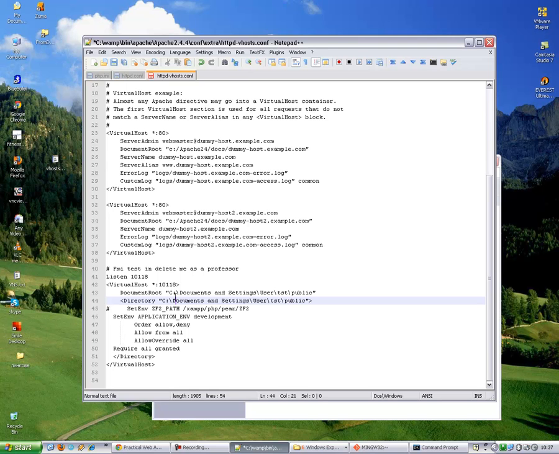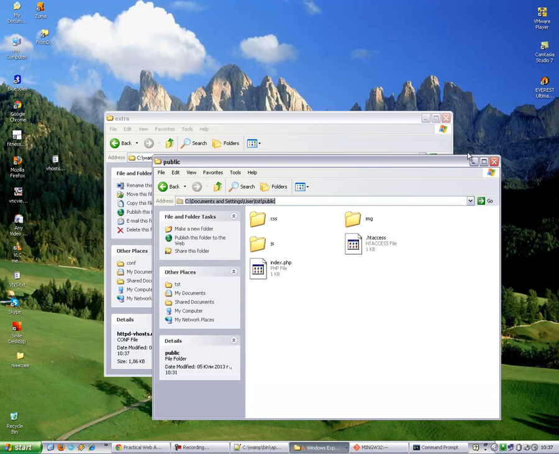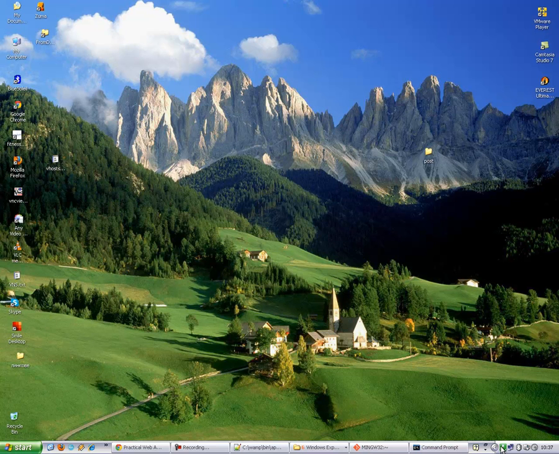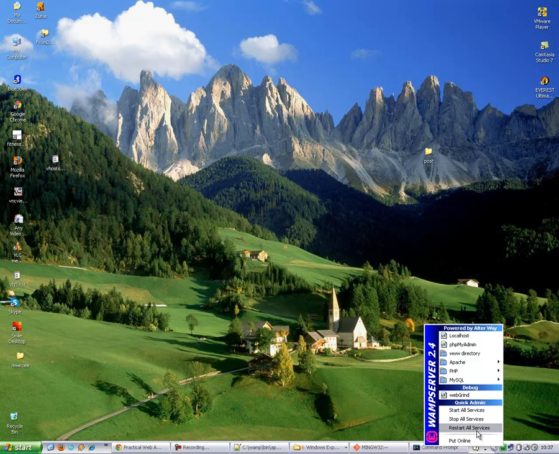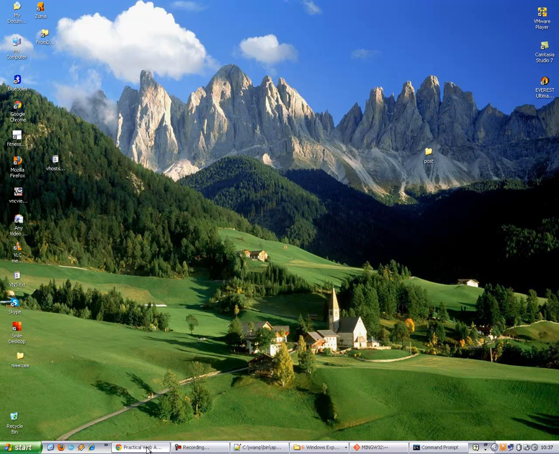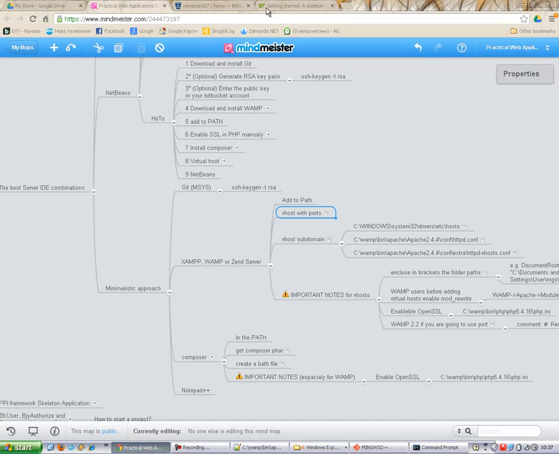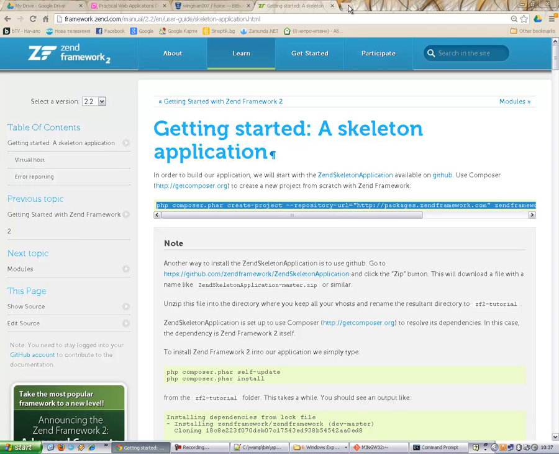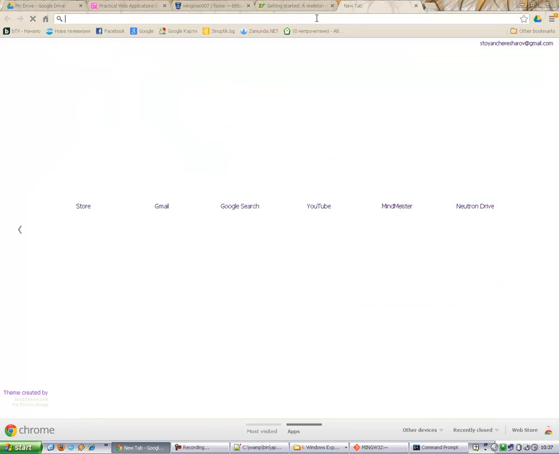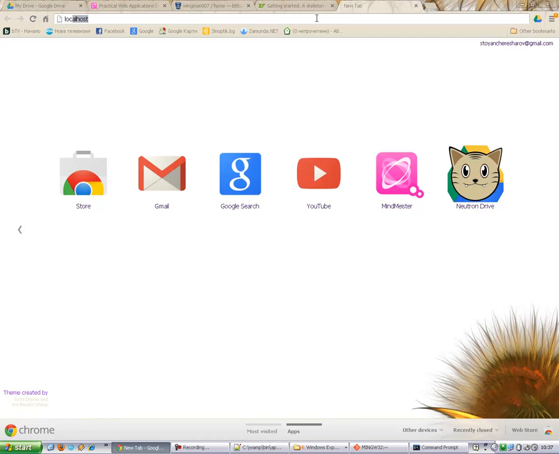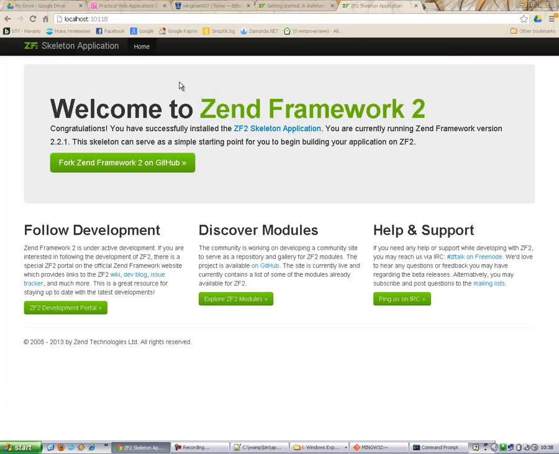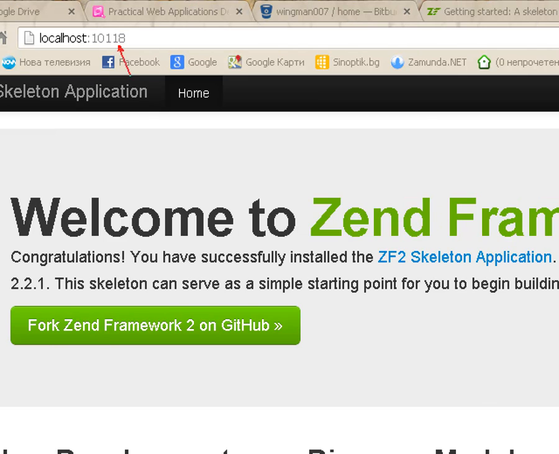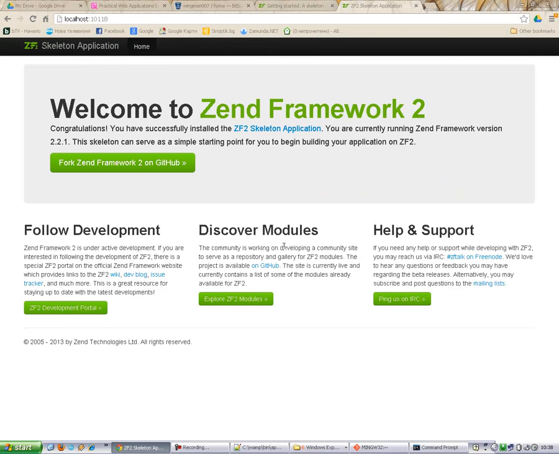That's it. Now all we have to do is just restart our servers. Restart all services. Let's go to localhost. And here we go. We have a Zend skeleton application running right now, in less than 20 minutes.